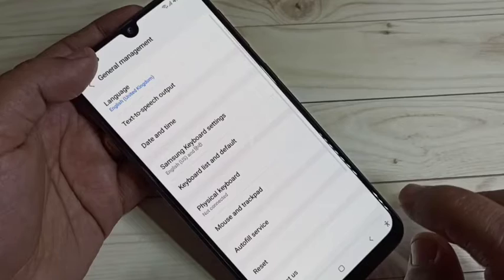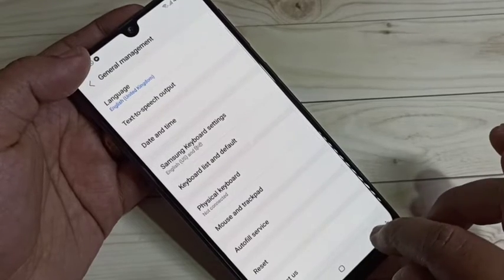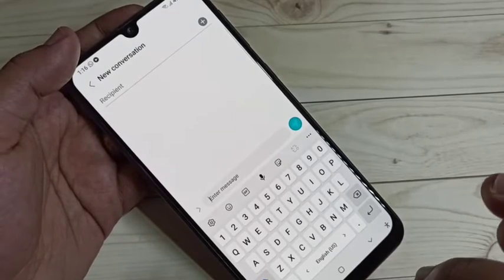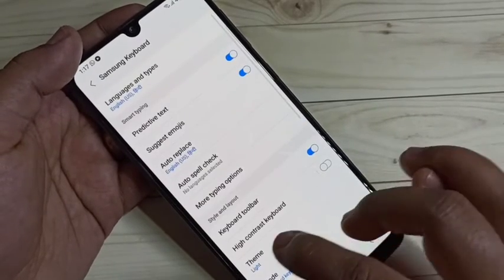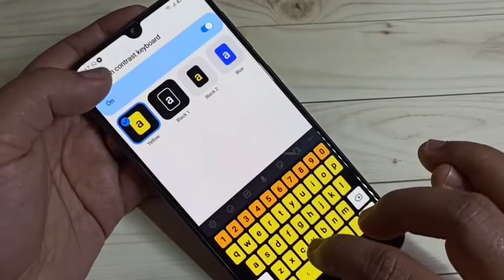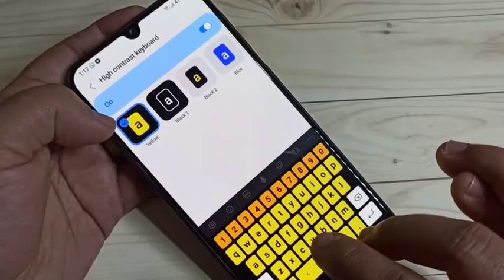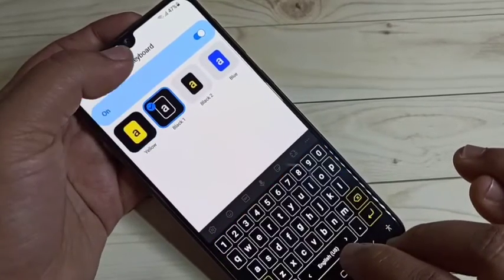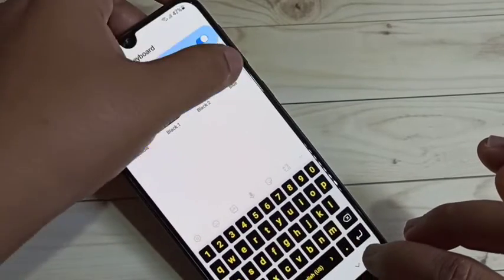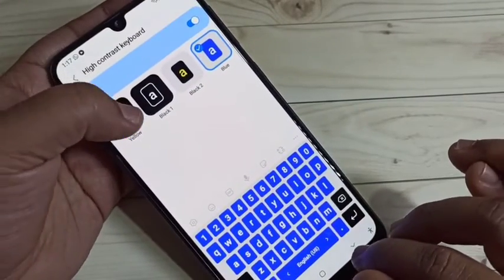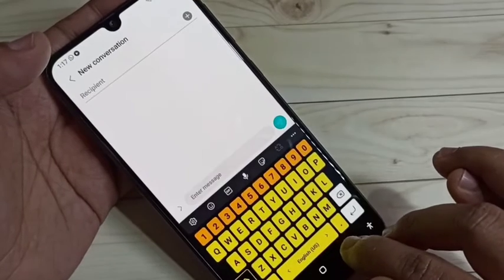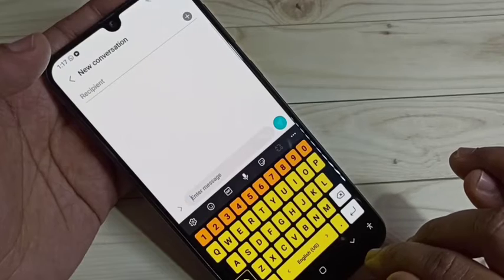So the next one, how to change the keyboard color in this device. Now you can see it is whitish. Now I will show you how to change this color. For this, go to setting, then here you can see the option high contrast keyboard. Turn on this option, then tap on it. Now you can see some keyboard colors. This is black and yellow, this is black and white with a border, and this is the third one, and this is the blue. Okay, and you can select any keyboard from here and go back and go to keyboard. Now you can see the keyboard color is changed.